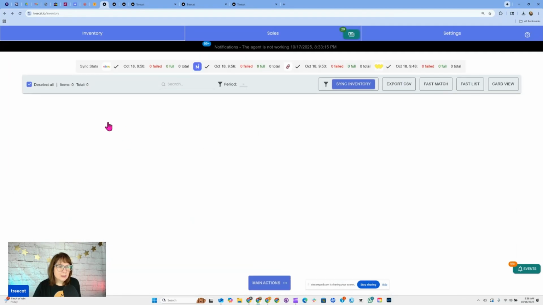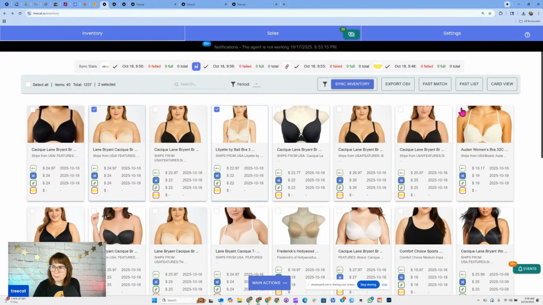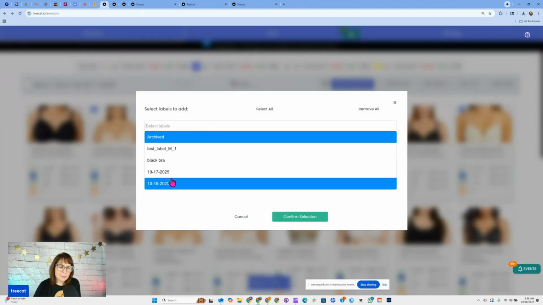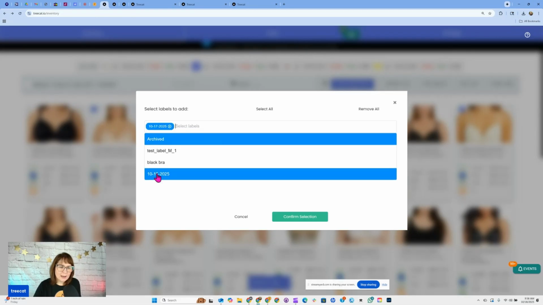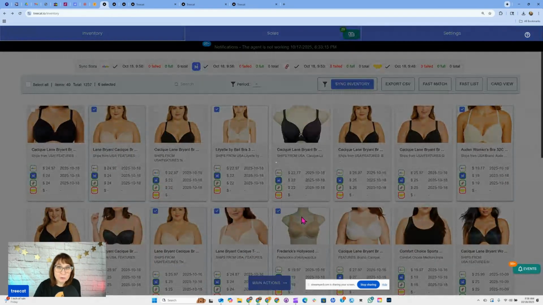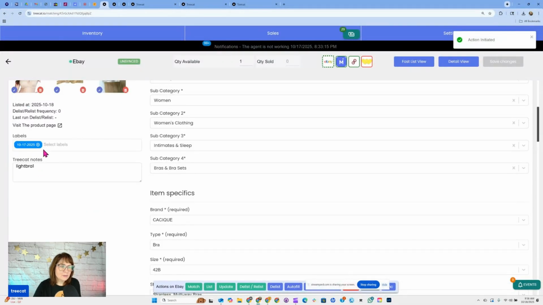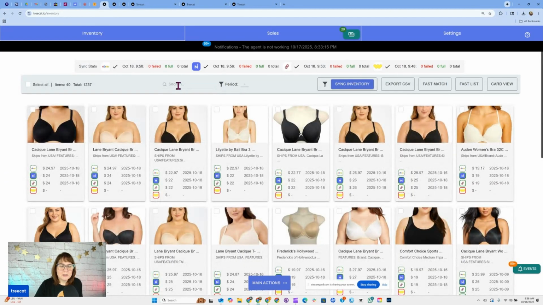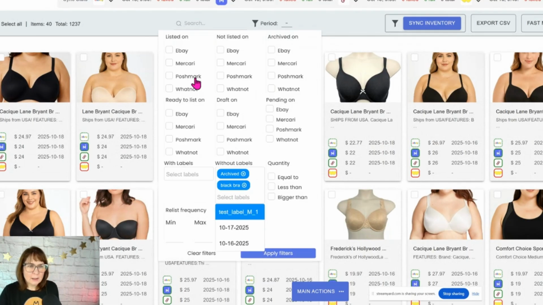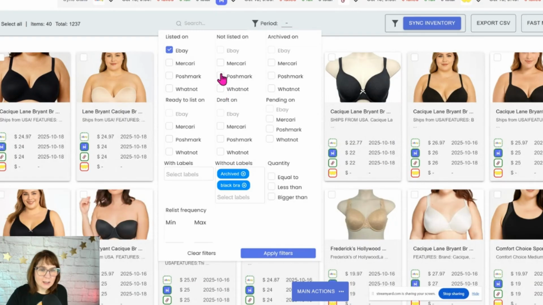And I can select in bulk however many items I want to select, and then go to main actions and say add labels to these 6 items. Okay, and then I can see that my newer labels are here. So I'm going to check this one, have the label 10/17, and I'm going to confirm the selection. And now all of these items have that label 10/17. So you can do multiple ways of searching. You can specify items with certain labels. You can also specify where they're listed and where they're not listed. So you can do it all in one shot and then apply it.